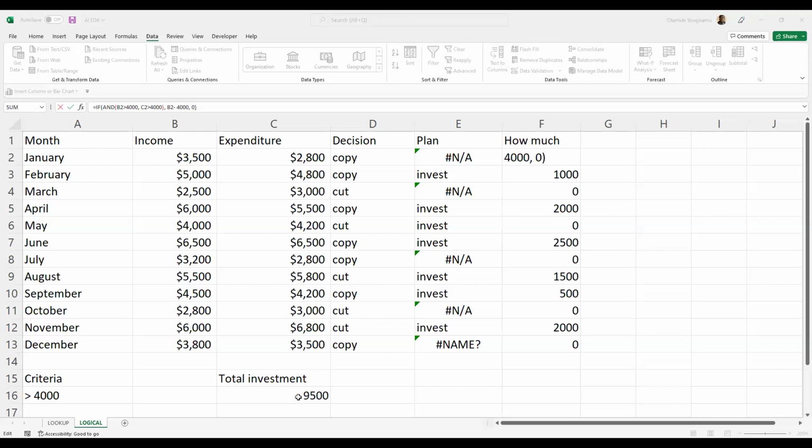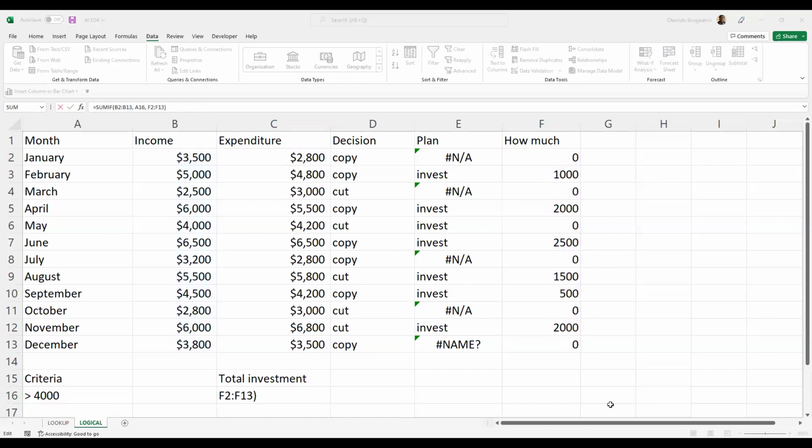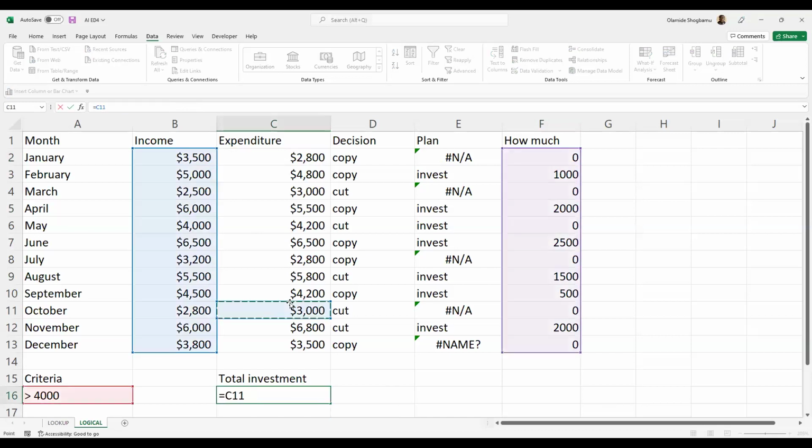But for this total investment, you have to set the criteria of greater than 4,000 before you can use it. So we have this for the total investment. So guys, this is all about logical.